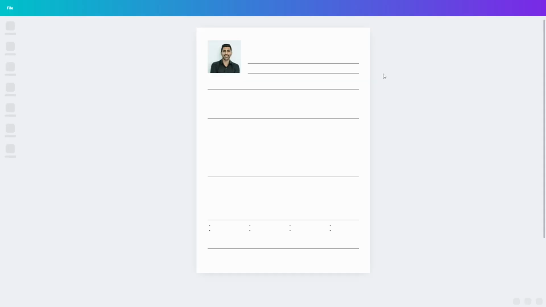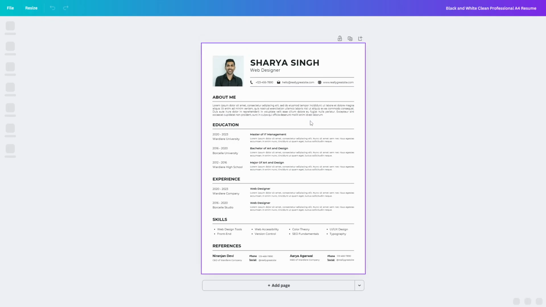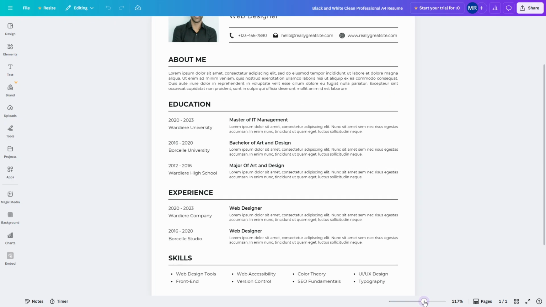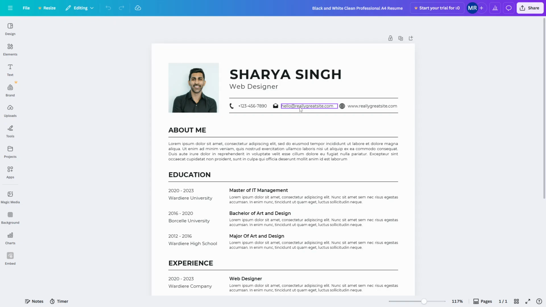Next, locate the text where you want the link to appear and highlight it. This could be a single word like portfolio or a phrase like see my work here. Highlighting tells Canva exactly what text you want linked.